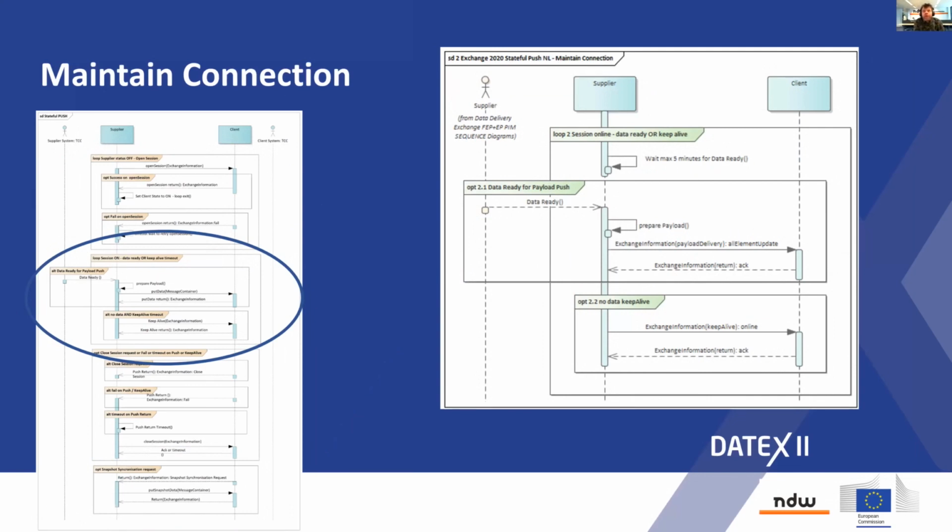The session is online. Whenever data is ready, that's option 2.1, it will be pushed towards the client after a payload has been prepared. Of course, like I said, it says at the top there is a maximum wait of 5 minutes. When there's no data after 5 minutes, we send a keep alive to let the client know, as Fabrizio explained really well, that the system is still up and running and that they shouldn't worry that there is no data.